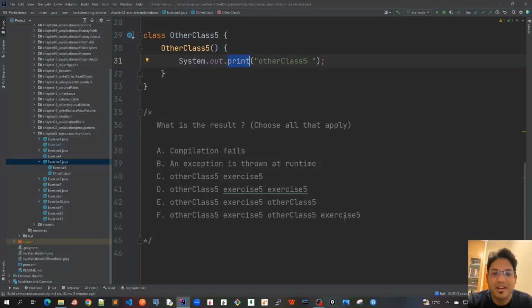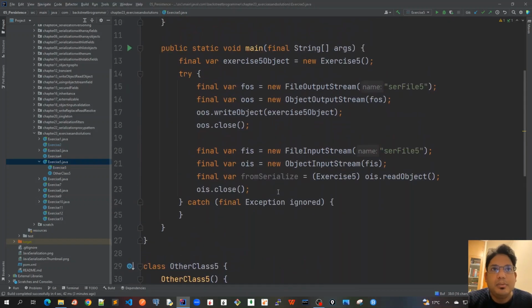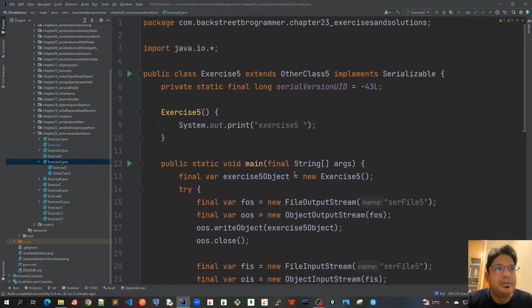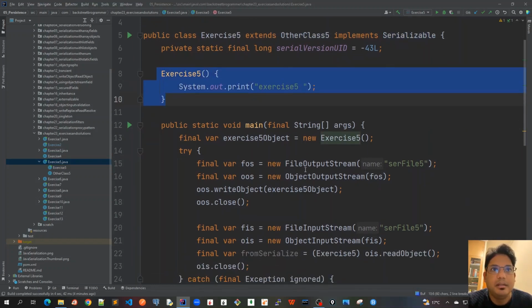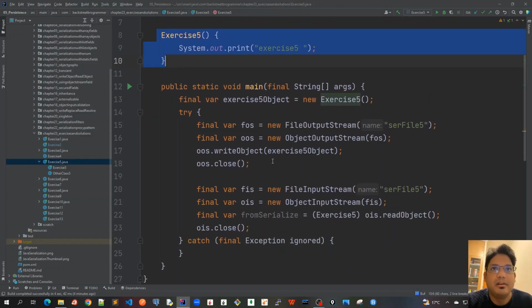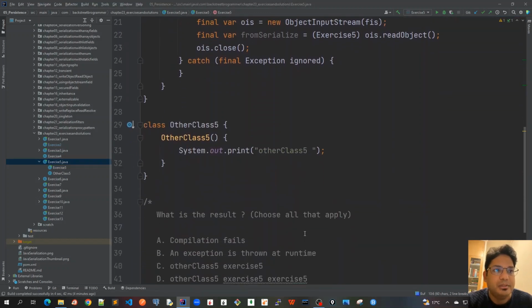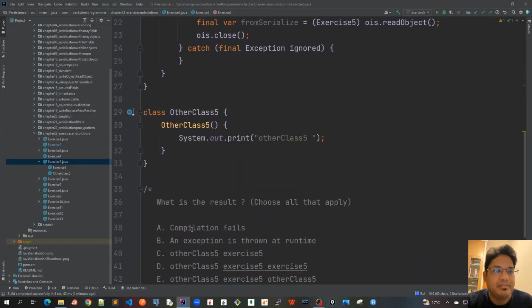Okay, I hope that you have tried this problem on your own. Now let's look at the solution first. So the first part is, compilation fails, right? I don't think there should be any syntax error here because it all looks good. Our subclass extends the parent class and implements Serializable correctly. It has got a constructor created, and once we create this object and write and read it back from the serialized file, I think it's all looking good. So I don't think there should be any compilation failure.